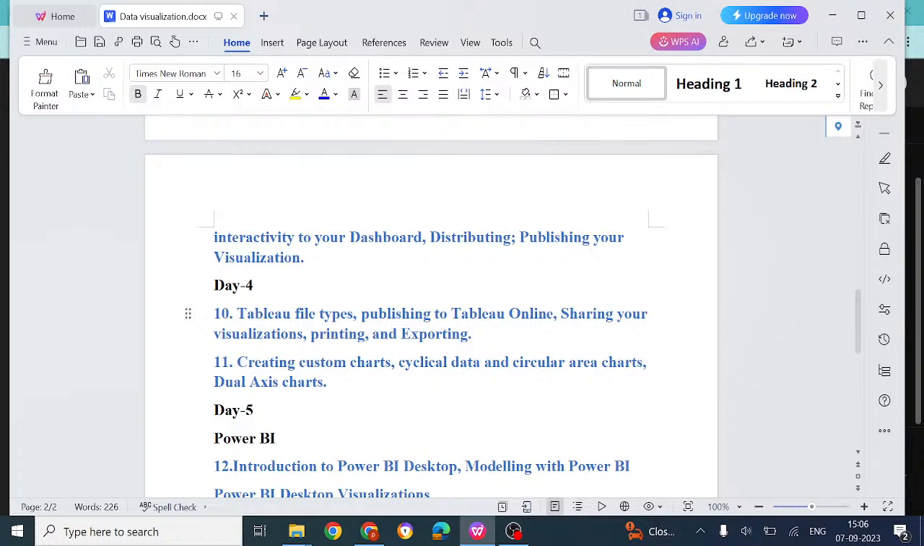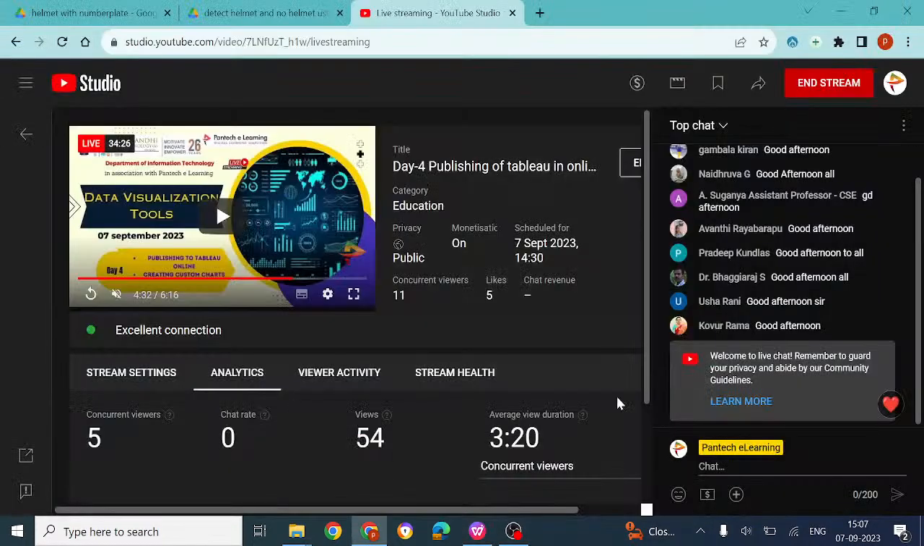creating custom charts is about graphical representation, how you can do the graphical representation. We can proceed with different examples here. And coming to the next one, area charts and dual axis charts. We already showed dual axis charts. Again we can go with the same thing.